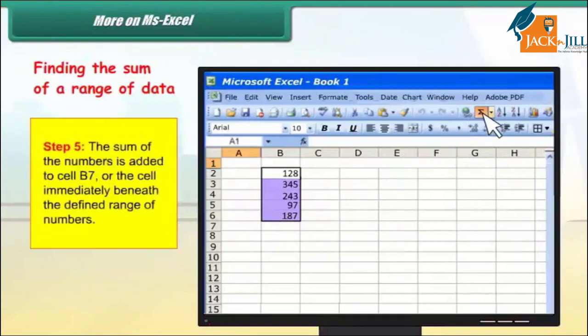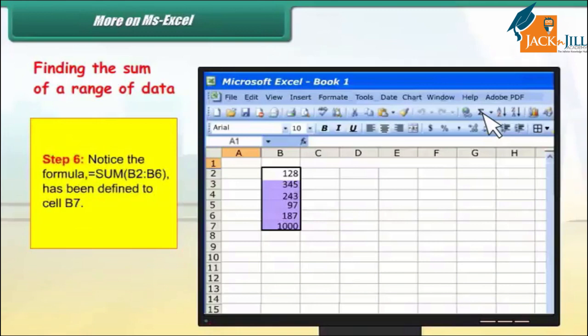Step 5. The sum of the numbers is added to cell B7 or the cell immediately beneath the defined range of numbers. Step 6. Notice the formula is equal to sum and in brackets B2 colon B6 has been defined to cell B7.